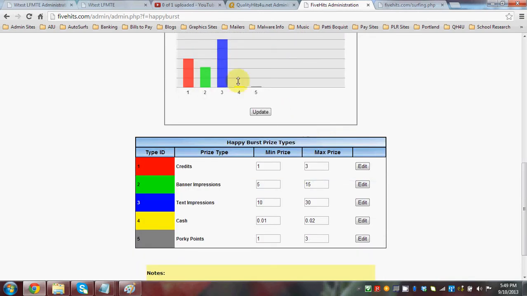So, for example, give out more text impressions, a little bit less banner impressions, more credits, a little bit of cash, and a little bit of Porky points, or you can change these just by dragging them. See, just by dragging them. And so the game will know to go by this. It'll give away more text impressions.